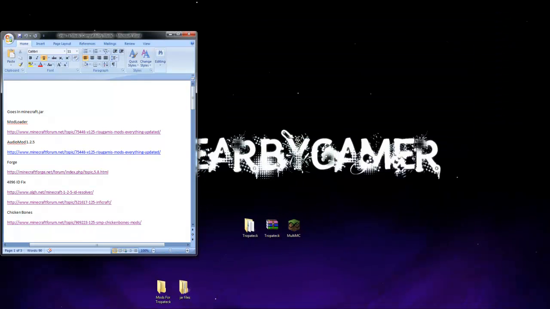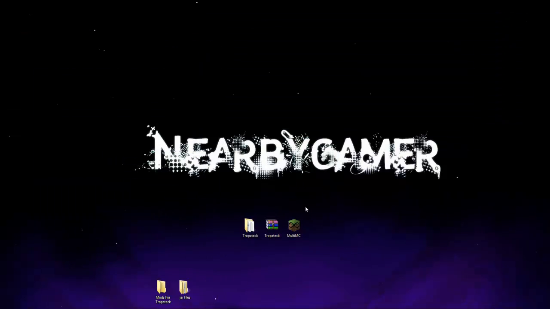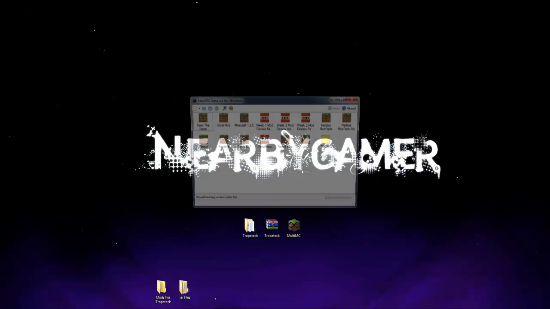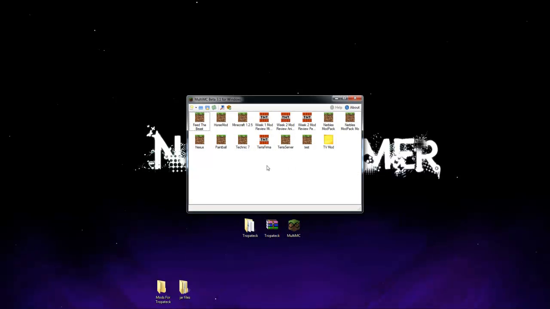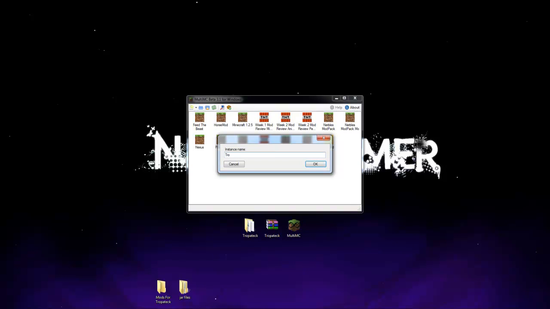So I'm going to use MultiMC because I'm used to it right now, but you can also do this in your .minecraft folder. So I'm going to open up MultiMC. But I don't actually use MultiMC like most people would. So I'm going to create a new instance. I'm going to call it Tropateck. Click OK. Now inside of Tropateck, I'm going to go ahead and run it so it can initiate all the files in the background.